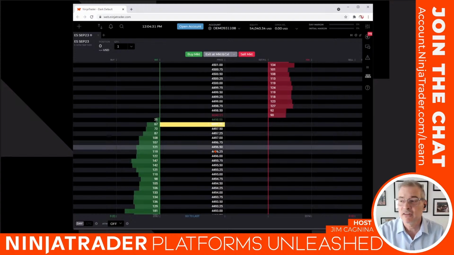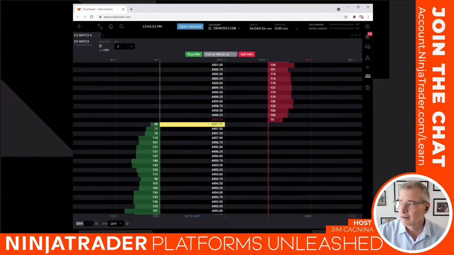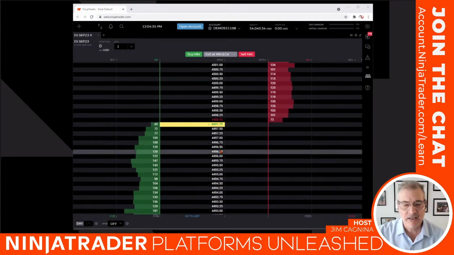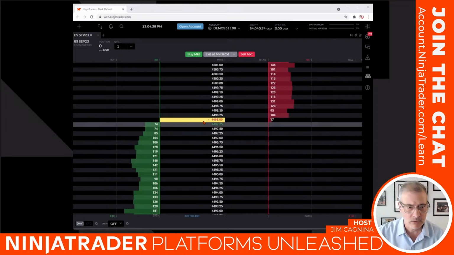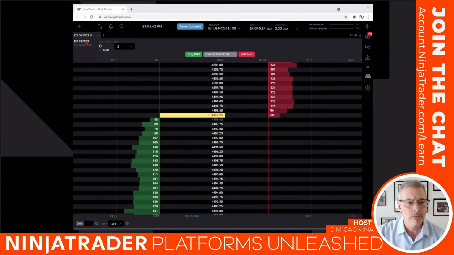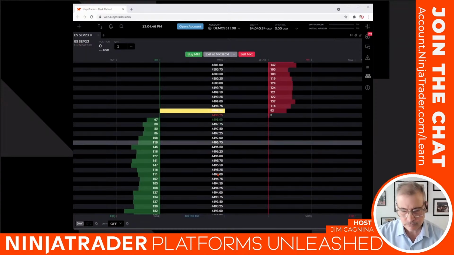And right now you can see this is an E-mini S&P. This is an E-mini S&P stock index futures market that we're looking at. How do I know that? Well, in the upper left-hand corner, it says it. ES September 2023 contract. That's the ticker symbol for this particular market.